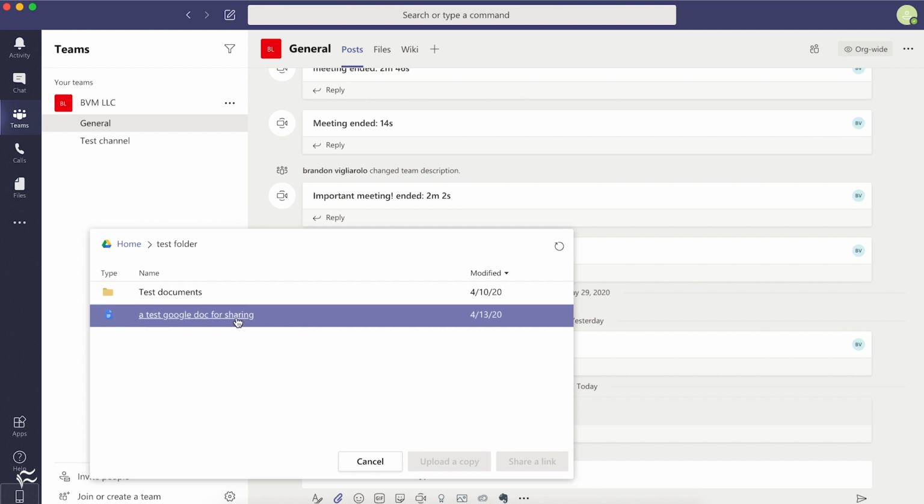So I'm going to go over to the test folder. I'm going to select this test doc for sharing. And now you get two options. You can upload a copy or share a link. Sharing a link is probably the easiest way to do it for a cloud document like a GDoc or a Microsoft 365 document, which doesn't really have a local storage analog version.